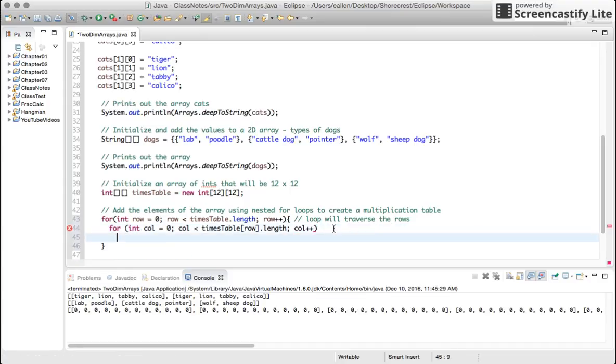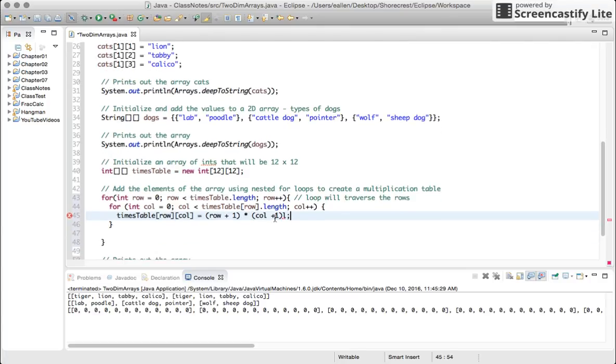And now to make my times table, I can just set, let's see here, some braces. I can just say that timesTable[row][column] is equal to row plus 1, because remember they start with 0, but we don't want to start with 0, we want to start with 1, and column plus 1. Now let's run that again.